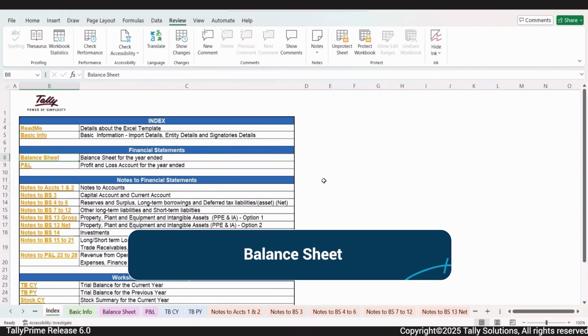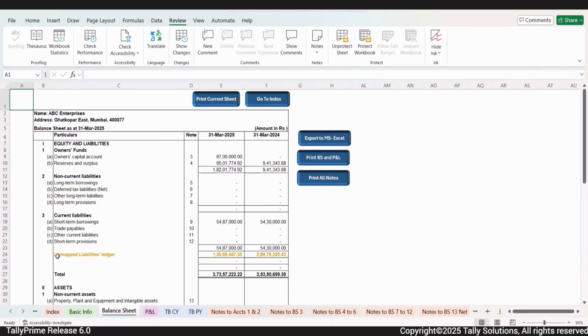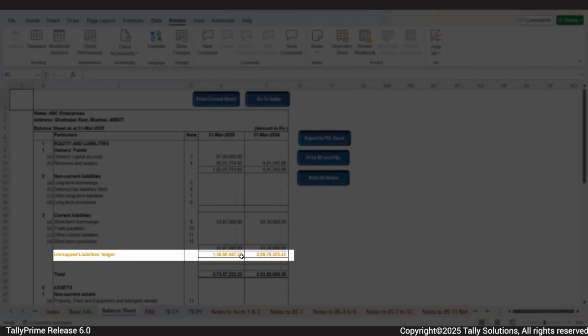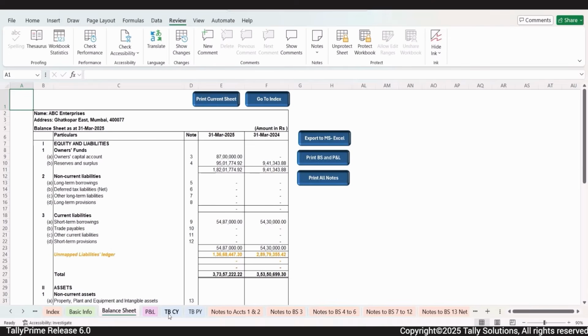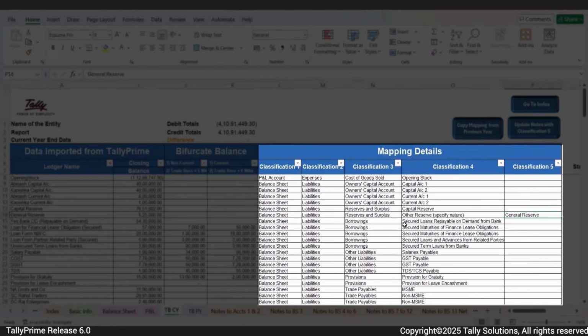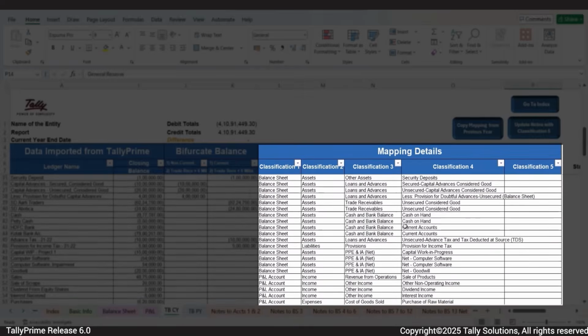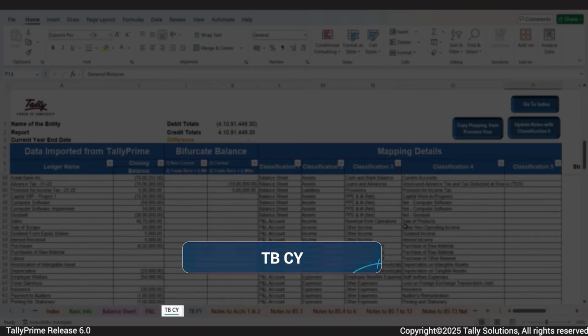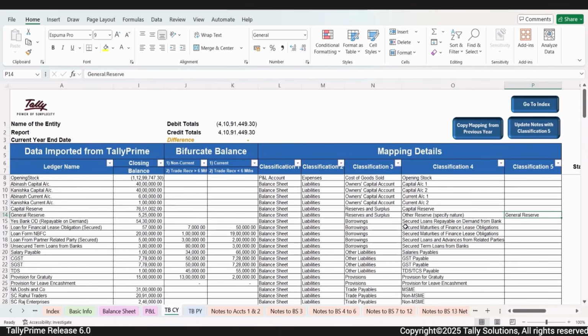Navigate to the Balance sheet and check for any unmapped ledgers highlighted in amber, which may prevent it from tallying. As you can see, the mapping for all fields in the TB/CY worksheet is completed.